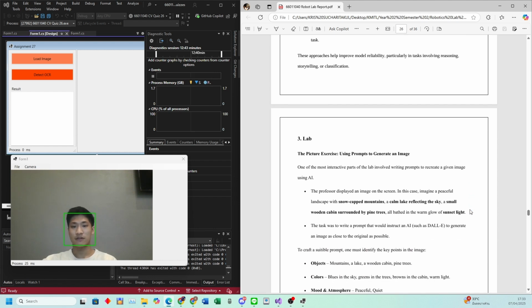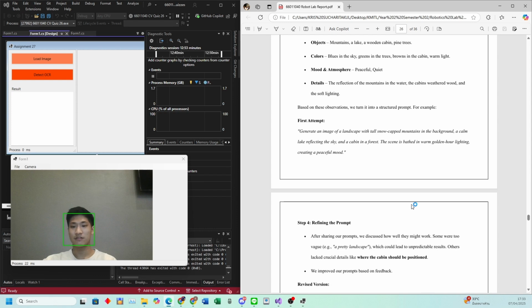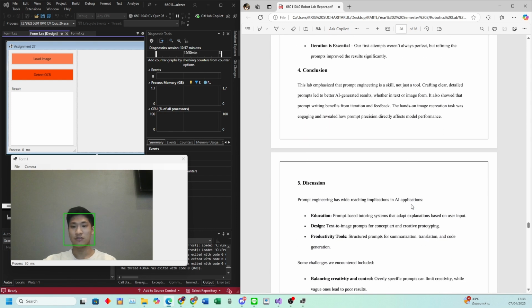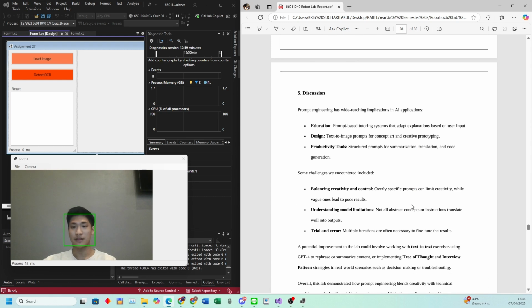We also explored techniques such as chain of thought, which guides AI to reason step by step, and tree of thought, where the model explores multiple solution paths. We also tried interview pattern prompts and text-to-text transformations. In the lab exercise, our professor showed us an image, a peaceful mountain scene with a cabin, a lake, and a sunset.